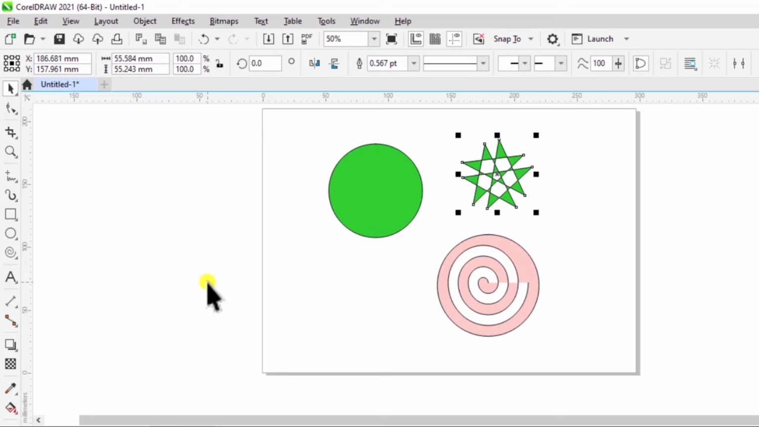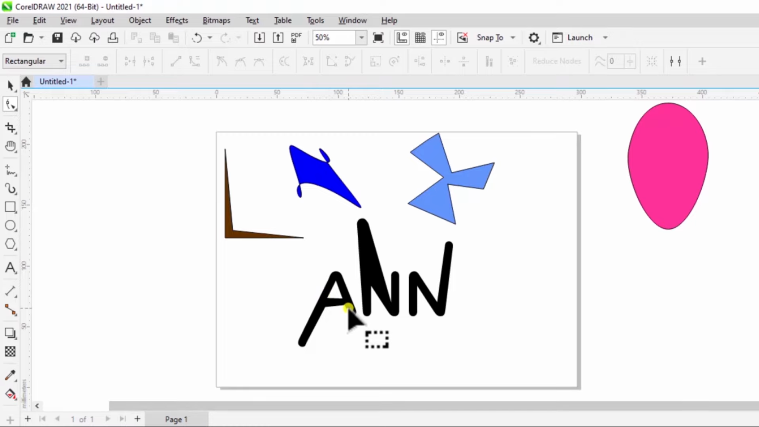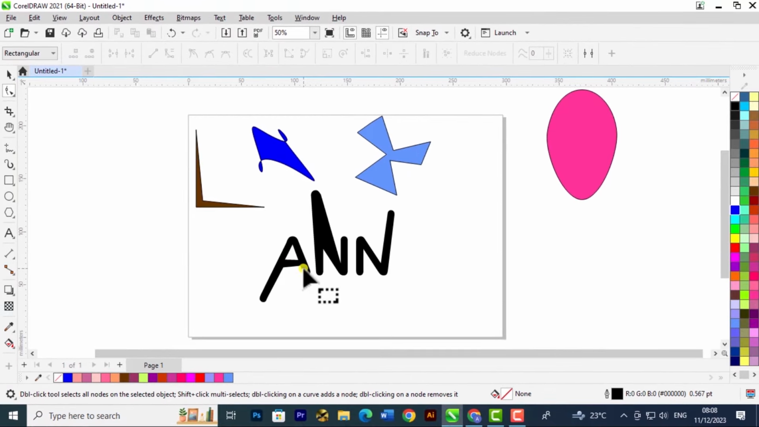So go ahead and try this out on any text, any point. So I'm selecting all these nodes at once and then editing that point. So go ahead and try this out with different shapes, different letters, and see how it works for you. But keep in mind that once you convert text into curve points, you cannot edit them as text again. They are basically now shapes and curves.